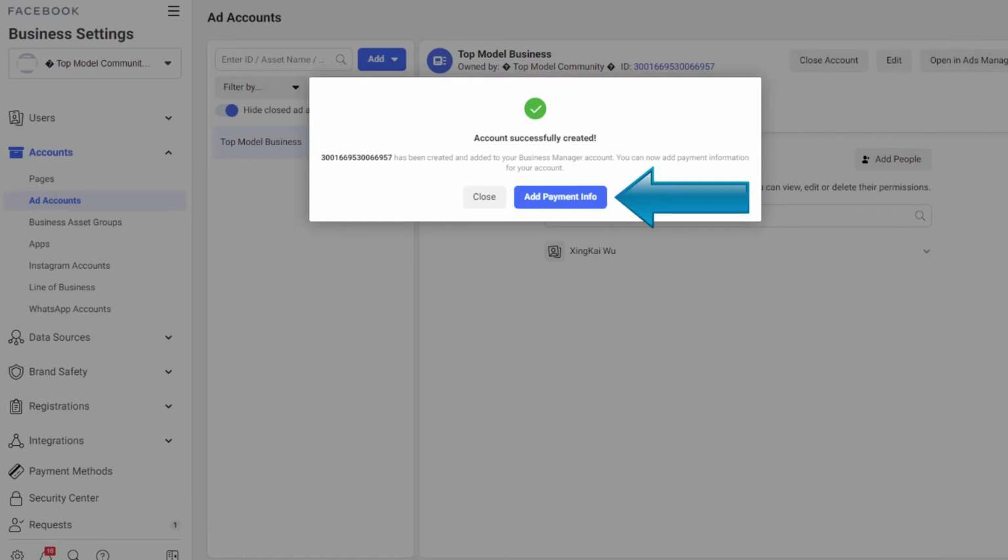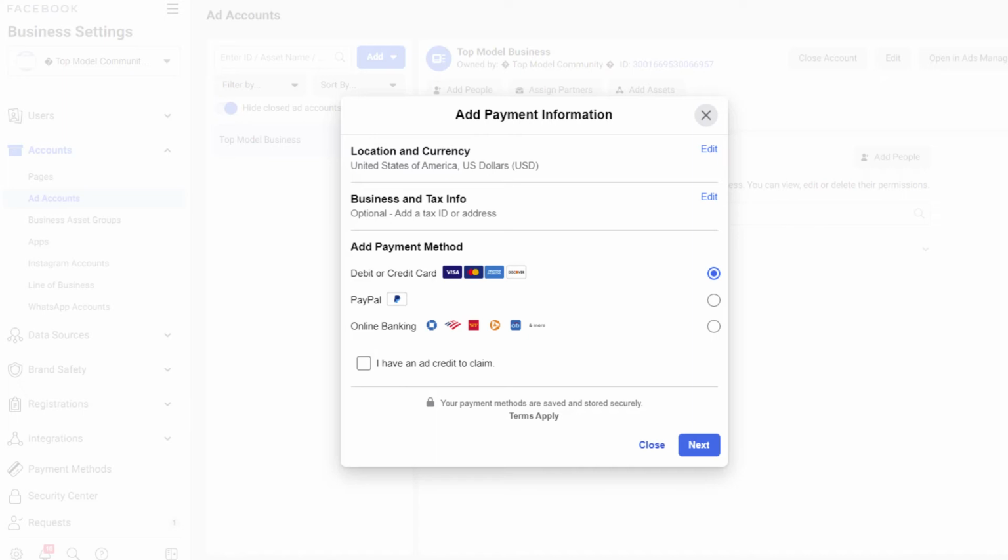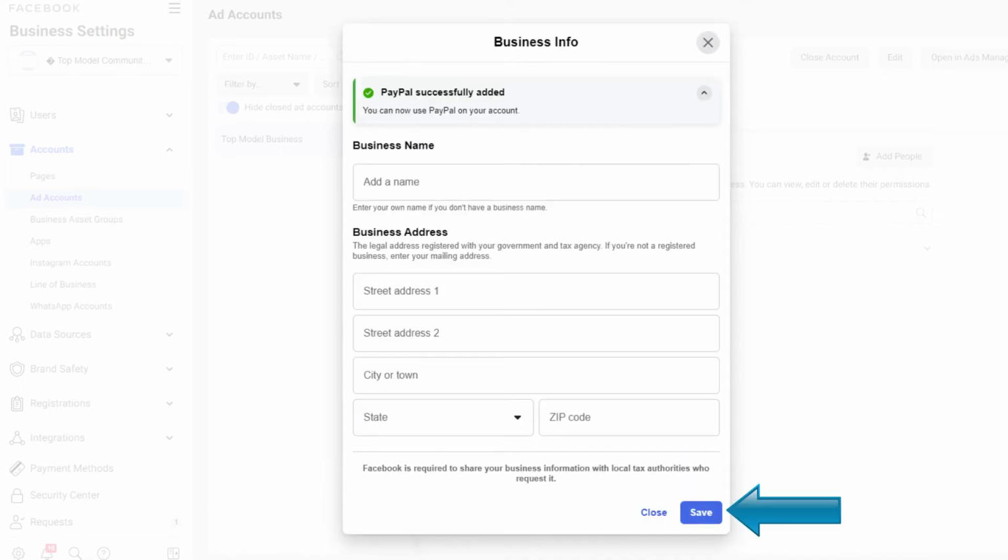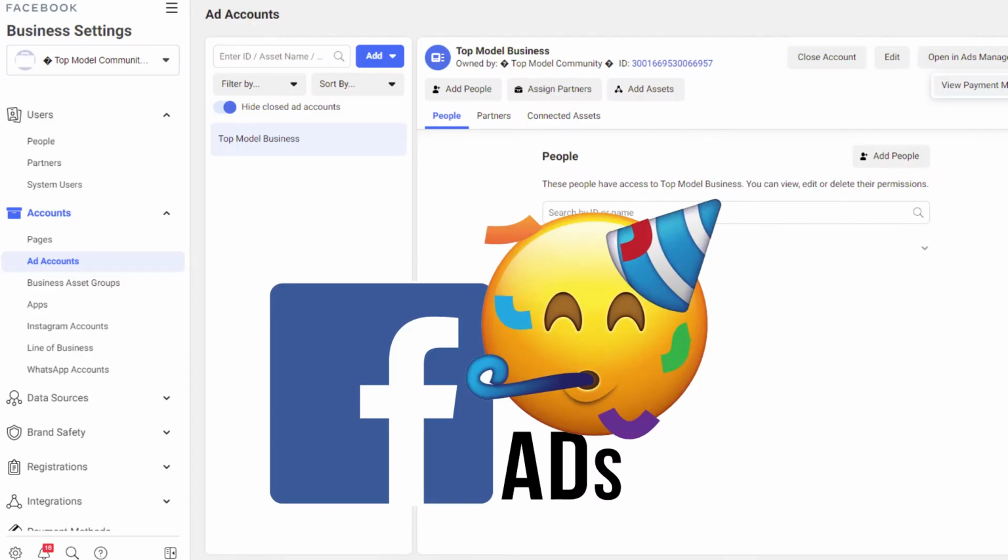Now let's click on the Add Payment Info. Facebook accepts debit, credit card, PayPal, or online banking as payments. So select the option that applies to you and fill out the information. Once done, click Save. Congrats! Your account is successfully set up, but there is still something very important we need to do.